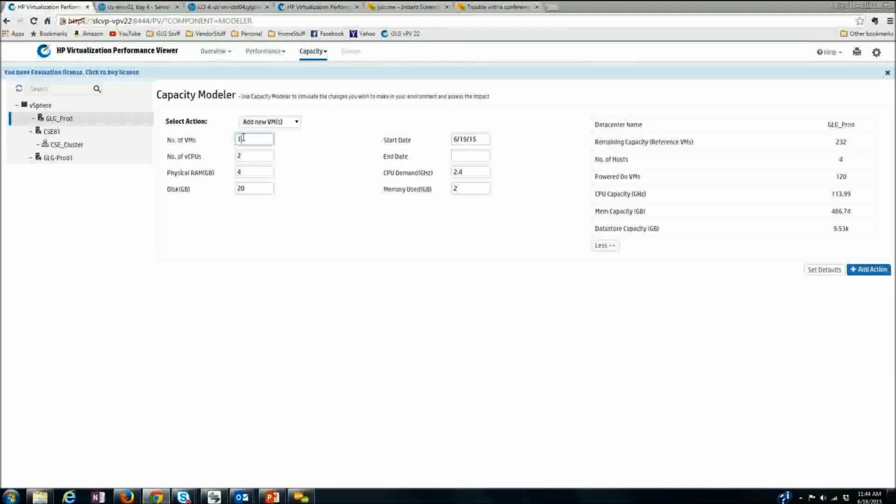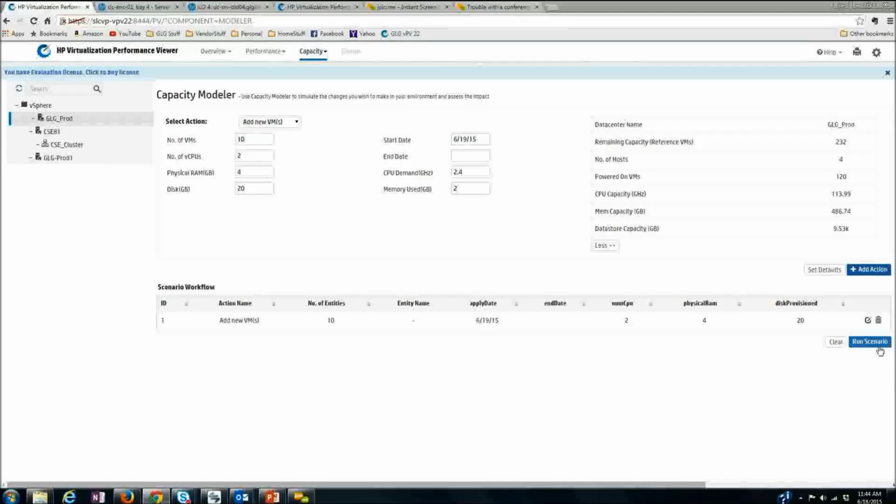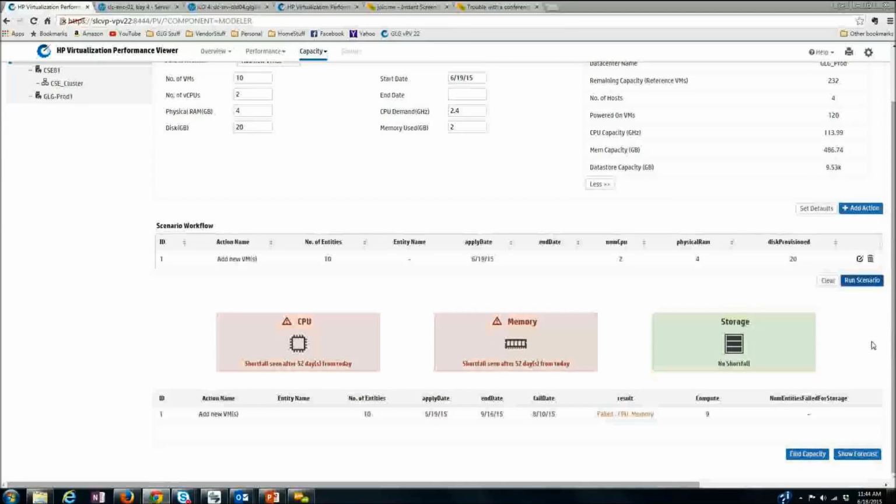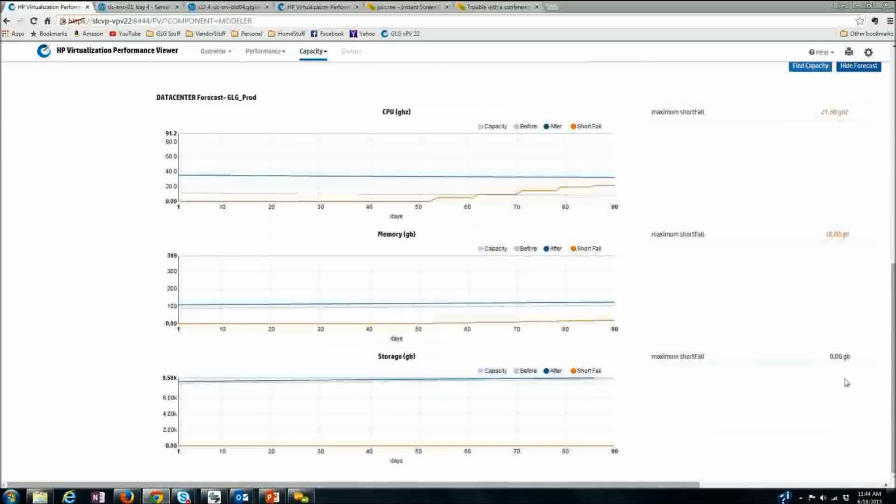Okay, let's say I'm going to add 10 of these, how am I going to do with that? It runs the scenario, and basically it'll come out and tell me that I'm good to go for about 51 days, and then I'm going to run out of memory and CPU. It will even show me the forecast of where I'm going to start to run out of it, and then what my capacity looks like, and starts to ramp up based on where my usage rates are.